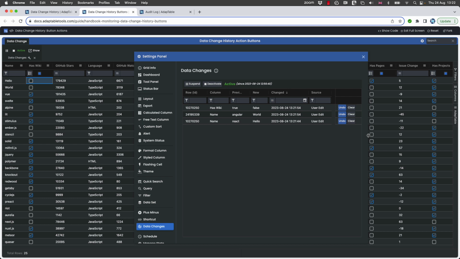Let's just make that a little bit wider. We can see the haswiki went from true to false. The name in this row here went from Angular to world, and React from hello. But you can also see that we've added these undo buttons. So very simply, I can just undo all of these actions.